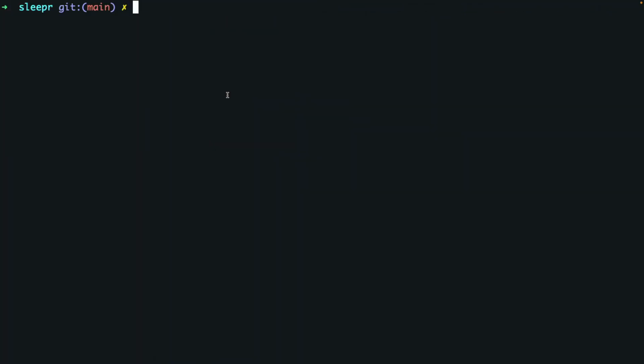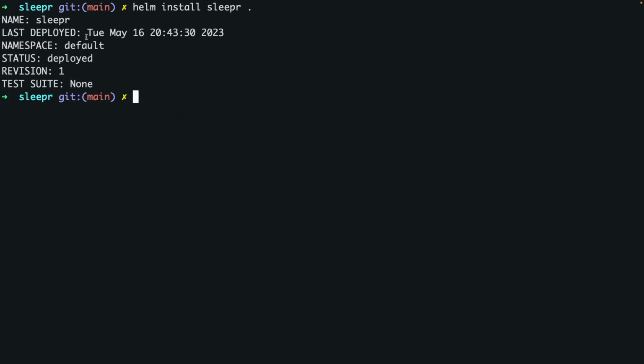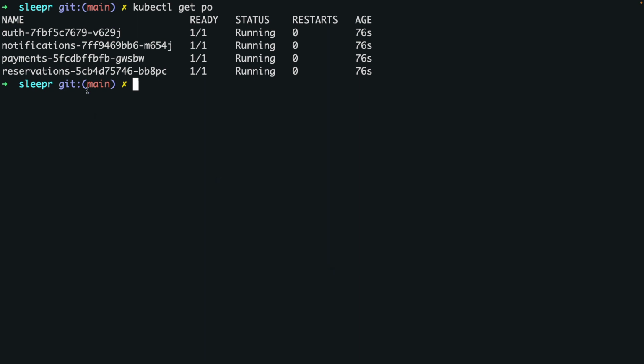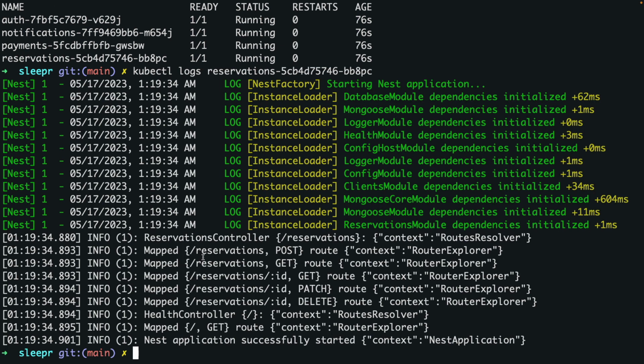Now that our images have been updated, we can cd into our K8s folder and then cd into the sleeper directory. And now we're going to run helm install sleeper and specify the path is the current directory to the Helm chart. Now you can see that our deployment was successful. So after giving our Helm chart a little bit of time, we can run kubectl get pods and see that all of our pods are in a running state. We can then get the logs of our reservations or any one of the pods and see that it has fully started up and is listening.